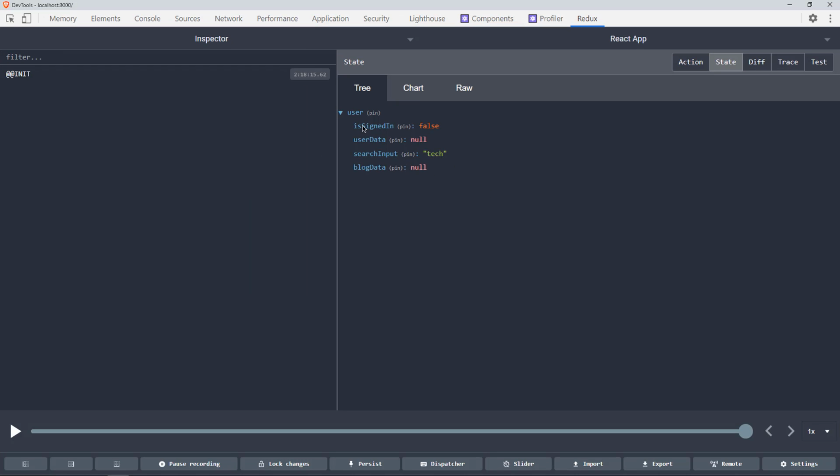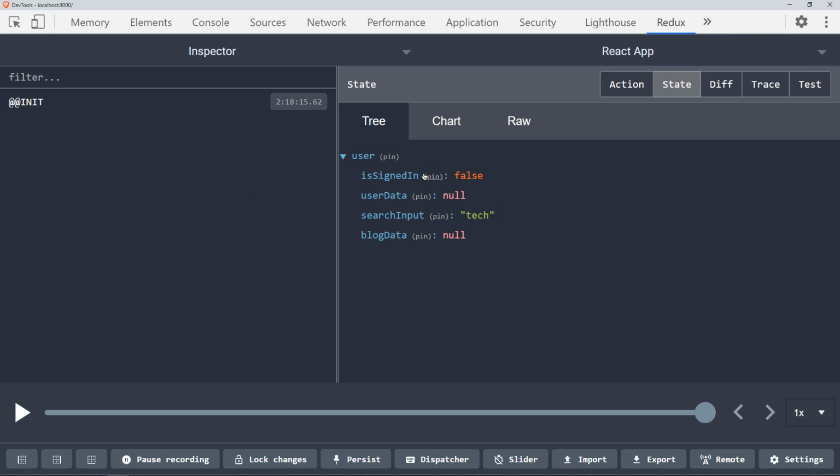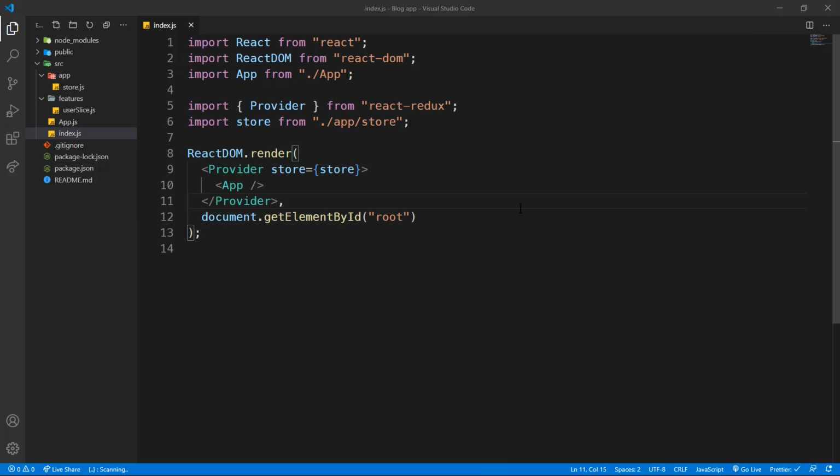Maximize this. You could go see the state as is: signed in is false, all those kind of default stuff that we did put. So search input is also tech. That's pretty much done. Now let's work on, so what shall we work? So guys, first of all, let's work on creating the component for the home page.